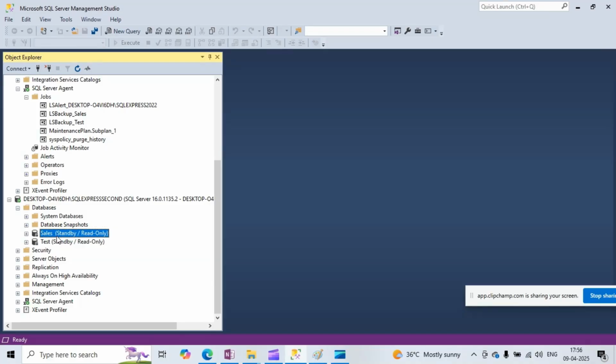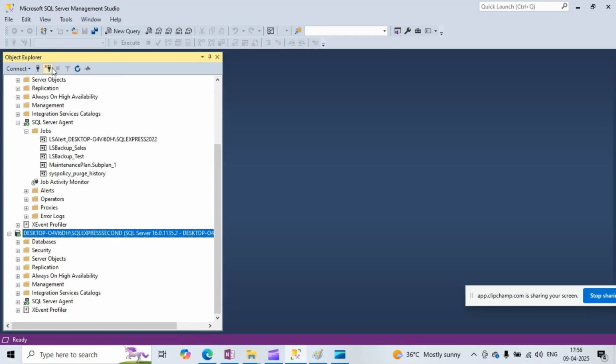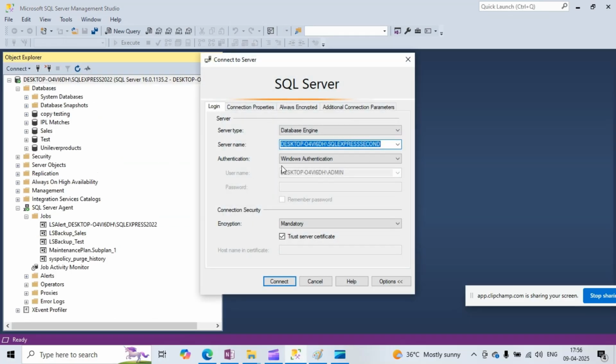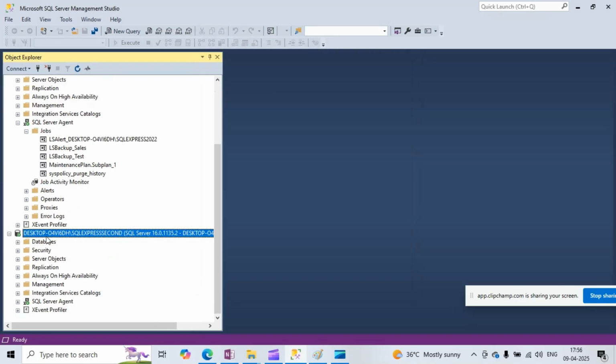Before, we had changed this one. Configured and I have changed it. Okay, I will go out and create it again. Login. Connect.